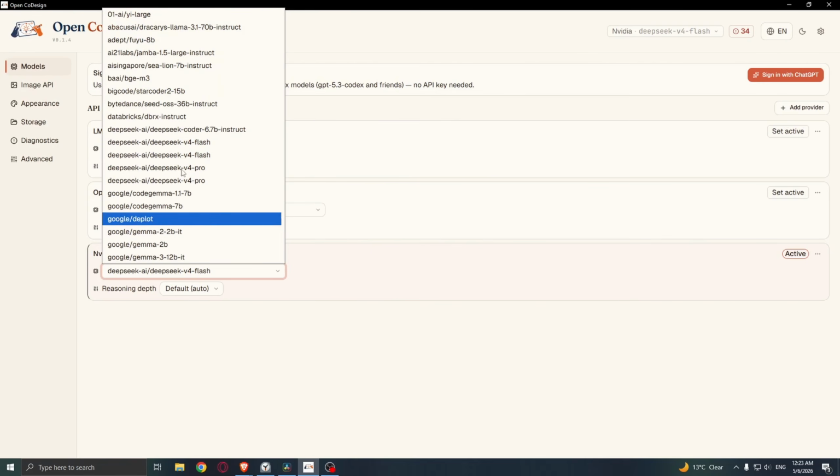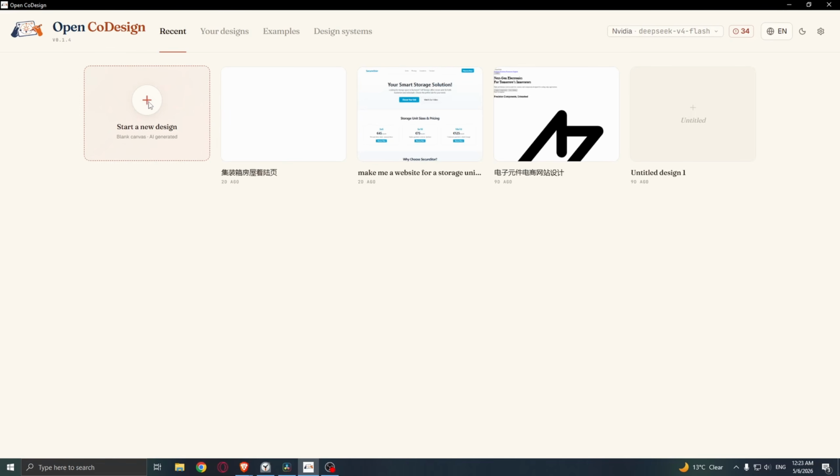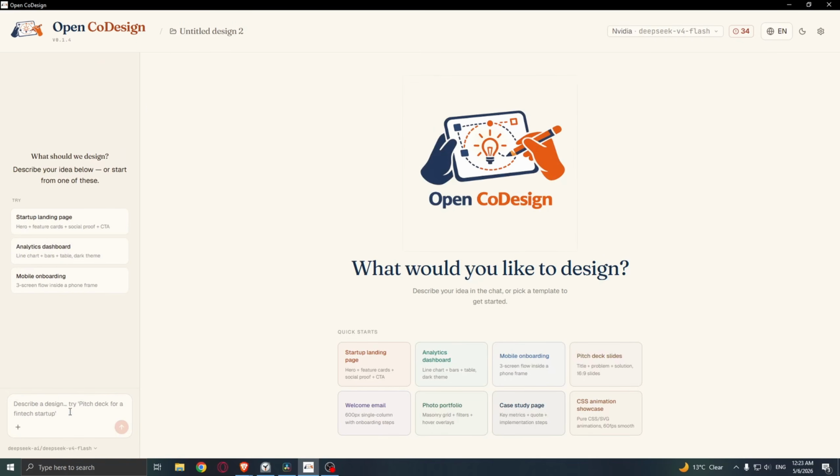All you have to do is select a model, and as you can see, they have a bunch of different models. Just make sure that you're using the free ones so you don't have to spend any money. And if we click on start a new design, as you can see, I have already selected this model from NVIDIA, DeepSeek V4 Flash, which is pretty good. So let's go ahead and give it a prompt.